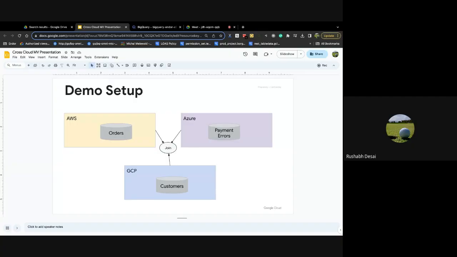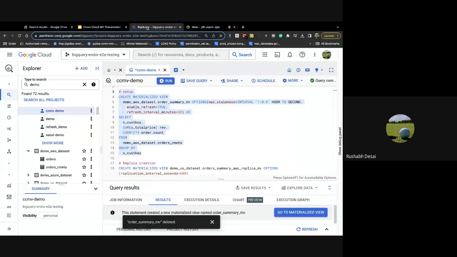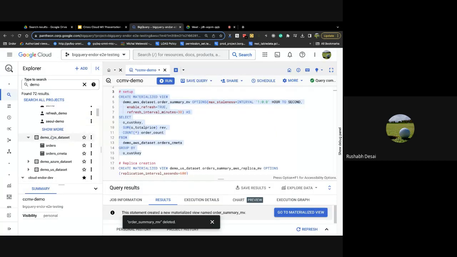Hello, everybody. In this particular demo, you will see how we can join data across AWS, Azure, and GCP using a single SQL. In this setup, we have orders data in AWS, we have payments data in Azure, and we have customer data in GCP. So you can see here, I have AWS, Azure, and GCP data sets.